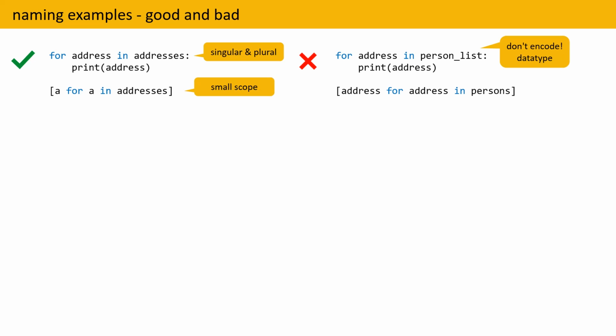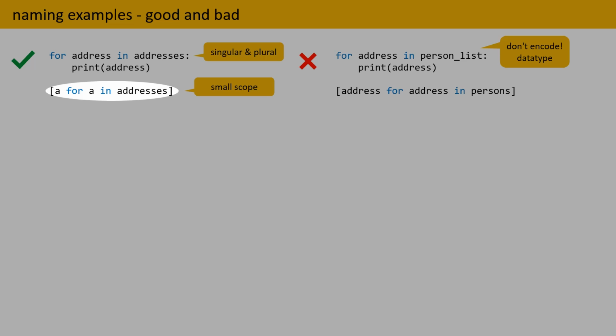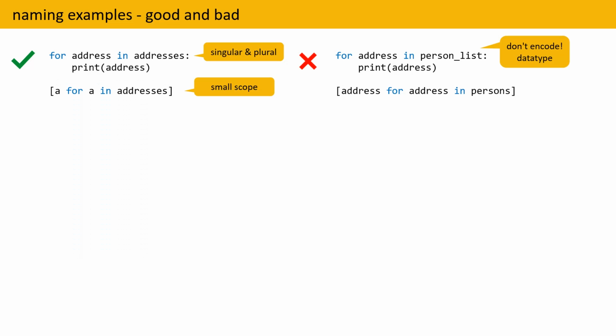If the scope of a variable is very small, such as in a list comprehension, it is perfectly fine to pick a single letter that matches the collection name. When looking at the example here, there is no confusion about what a is, and the variable name a is limited to the list comprehension. In general, the smaller the scope, the shorter the name can be.